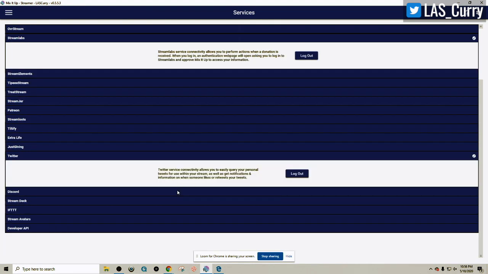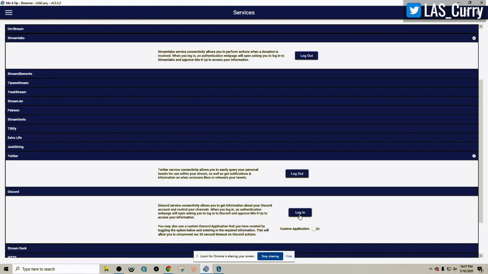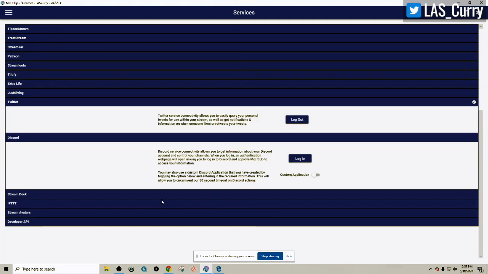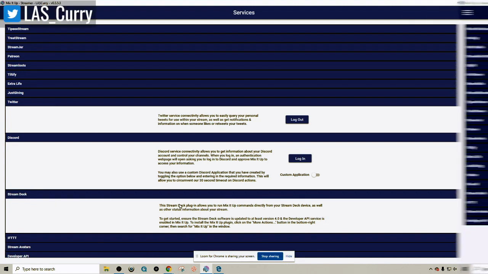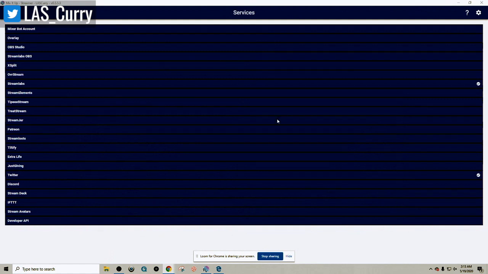Then you want to go ahead and connect your Discord channel. As soon as you log in, this is going to create a MixItUp Bot within your Discord, which would allow you to let your members know when you go live. And then lastly here, if you have a Stream Deck, you can go ahead and integrate MixItUp Bot with your Stream Deck. That way you can manage everything inside of MixItUp Bot with a click of a button on your stream.